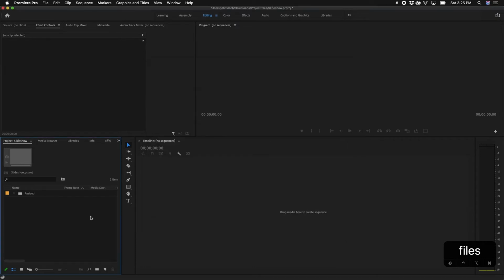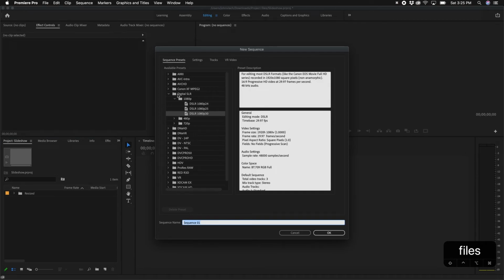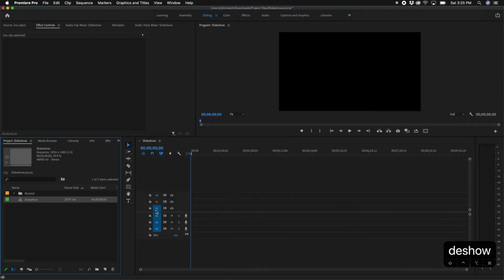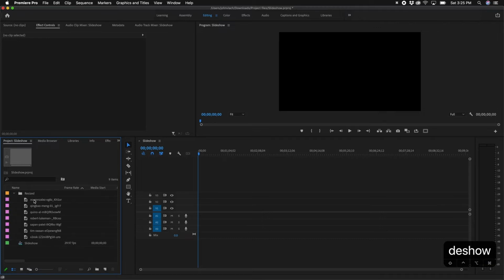Click OK, and then we'll make a new sequence. So go to New Item, Sequence. If you're under digital SLR, 1080p 30 frames is good. We'll rename this Slideshow and click OK. And what we'll do is untwirl the Resize photo bin, select all of our photos, and drag them to the timeline.